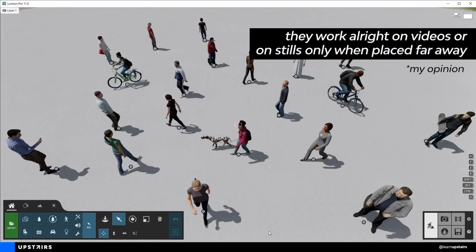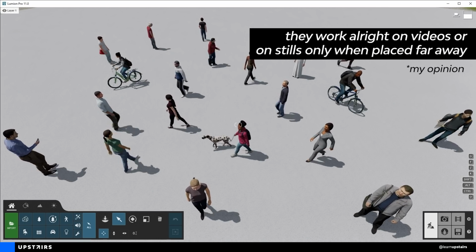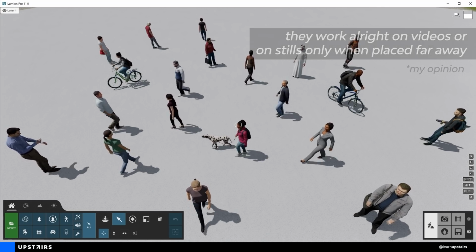And most importantly, don't add people directly on it. They give that amateur, almost game-like look to your images. I'm just not a big fan of it.